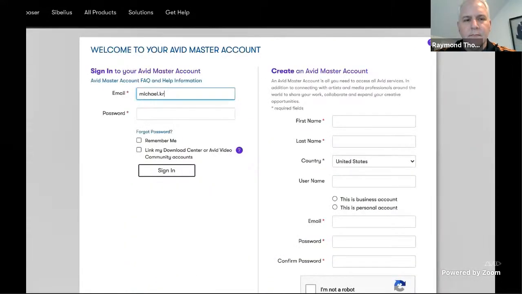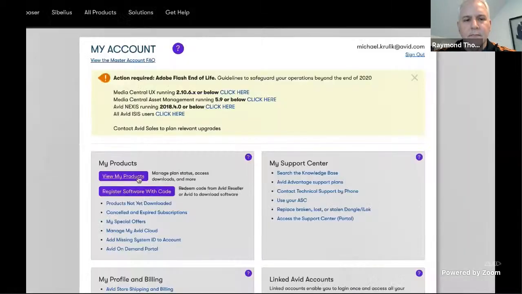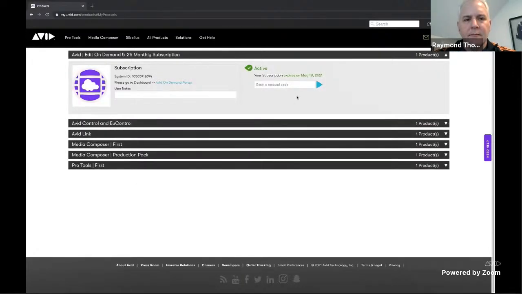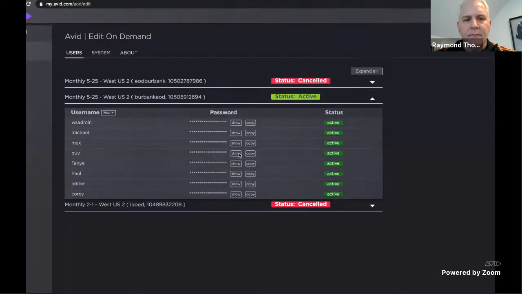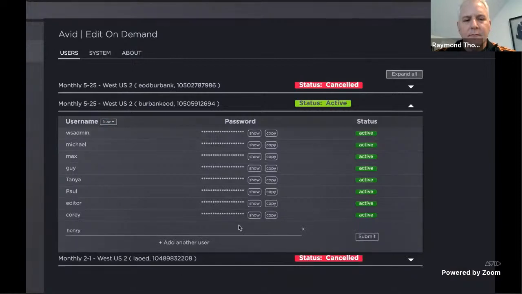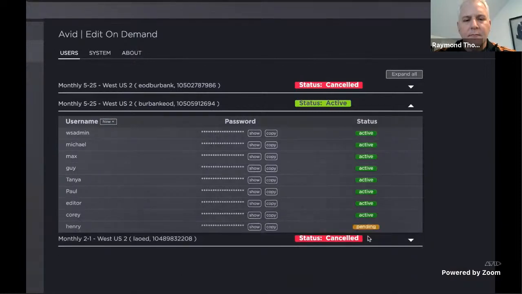Once it is done, the instance of EOD can be seen under My Products in the Avid account. You'll see the Avid Edit on Demand subscription right here. Once you go into the Avid Edit on Demand portal, you can start creating users. Let's add Henry as a user, and I'll hit Submit. That will trigger the user request and will take a few minutes to generate a temporary password that I'll be able to send to Henry or any user that's created. That way, when the user logs in to use EOD, they'll be asked to create a new unique password.